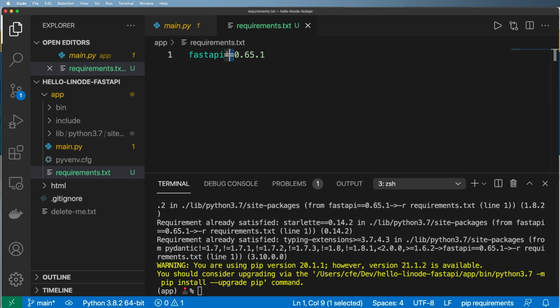Now, in some cases, you are going to want a newer version of code. So perhaps you also want to just say something that's greater than that version. Or if you want it between versions, you can say greater than or equal to, and then comma, less than 0.66.0, right? So then it's only going to install those versions of FastAPI. So anything greater than today, but less than maybe something in the future.